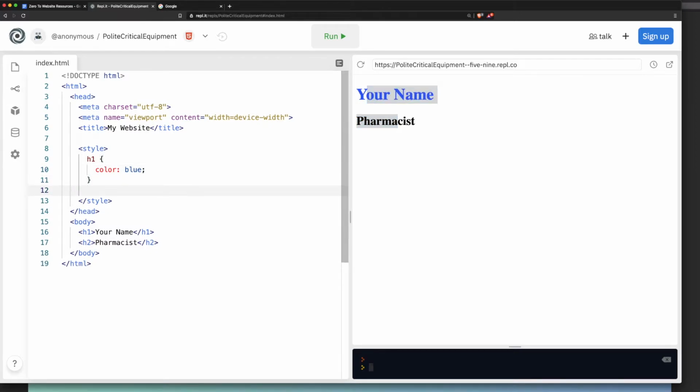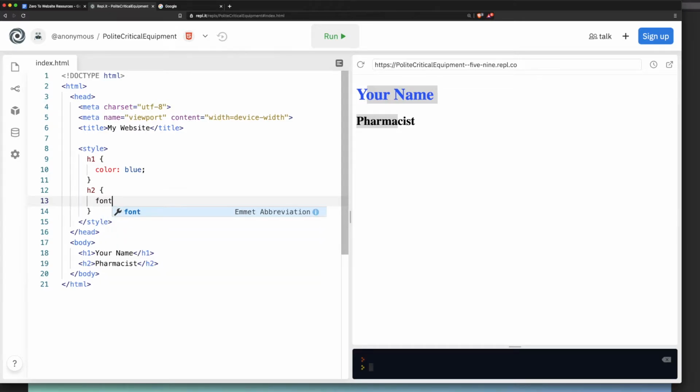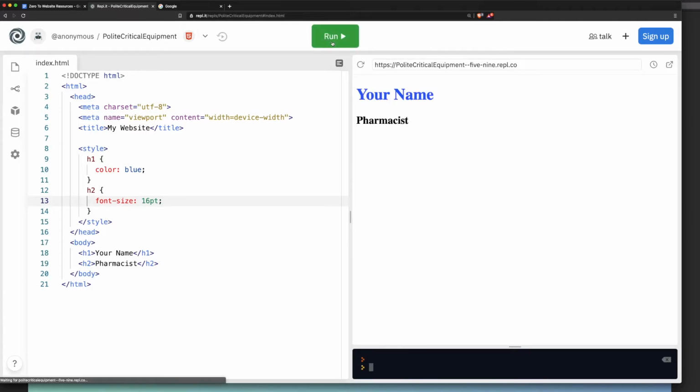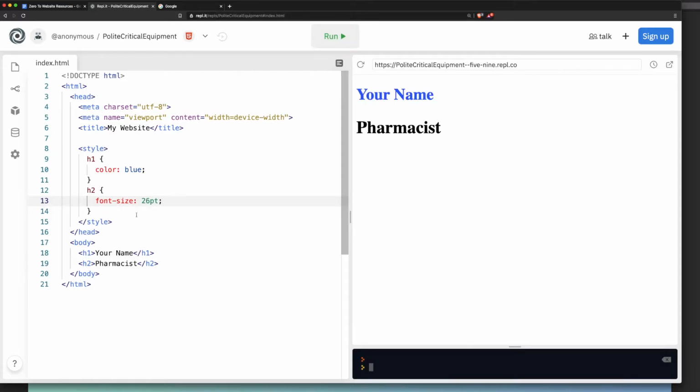Down here, for the H2, which is our title, we can also change properties. Let's change the size of it. Let's say font size 16. And we have to specify what 16 means. For font sizes, you can do pixels or points, just like you would in a Word document, or there are other sizes that HTML recognizes as well. Let's go ahead and do points like you would in a Word document. I'm going to hit run, and there it changed the size. Maybe we didn't notice that, so let's make it bigger. There, now you can see it. You can notice that we definitely changed it.